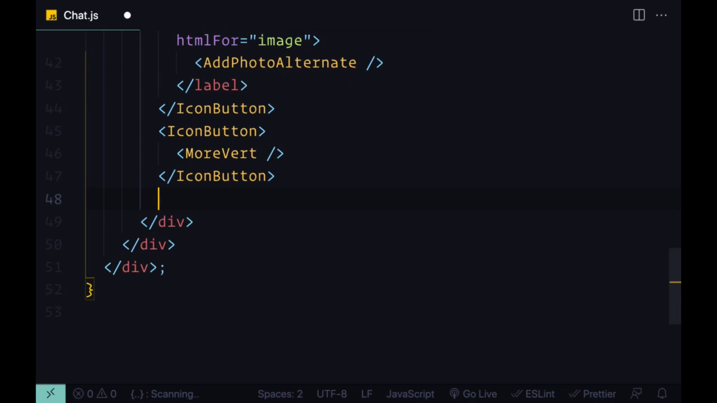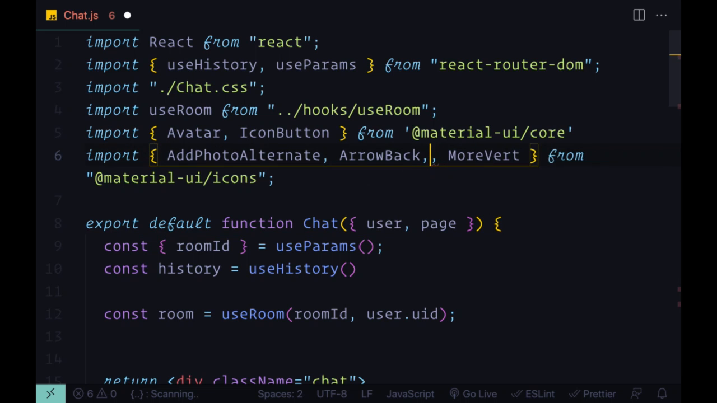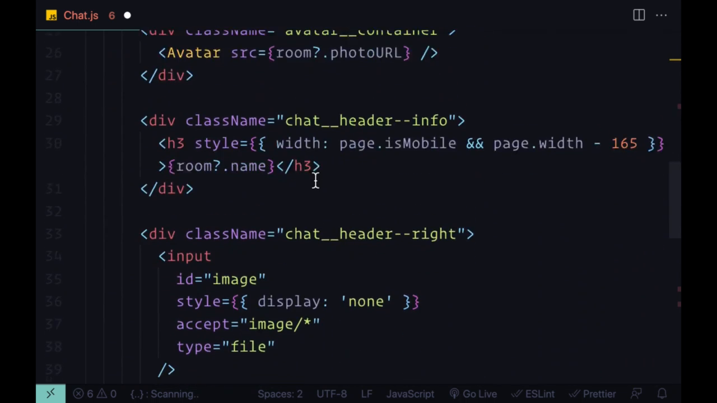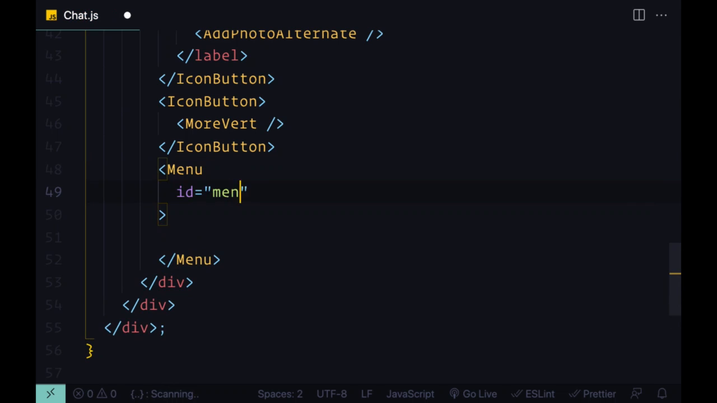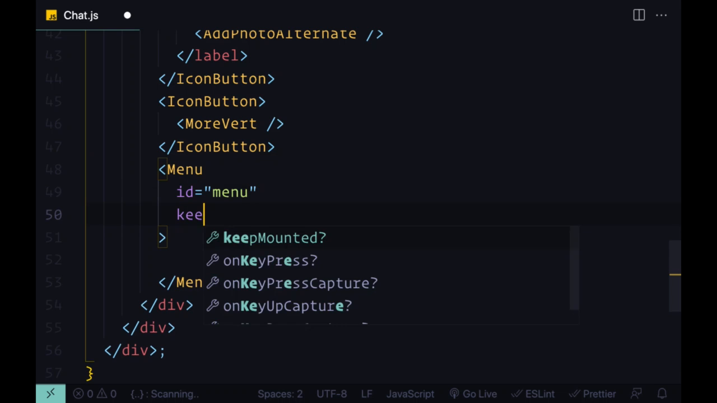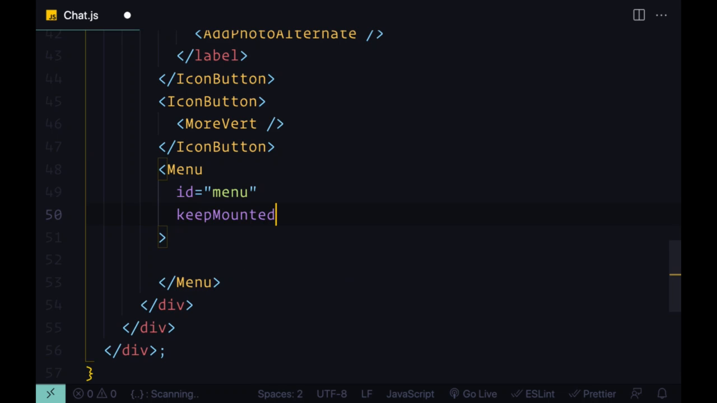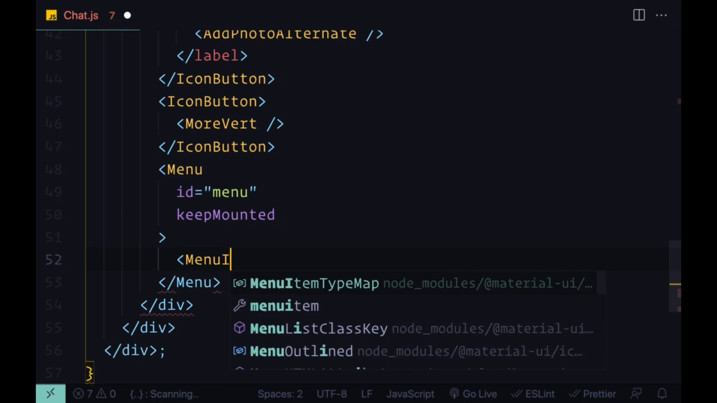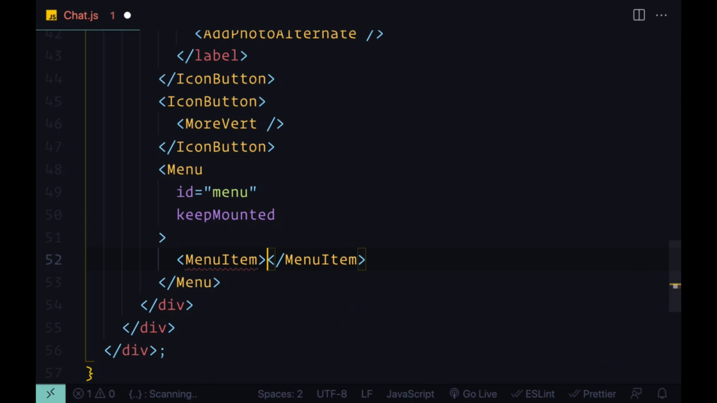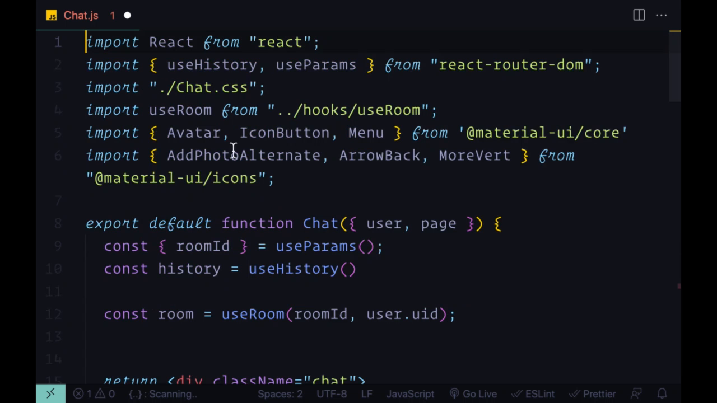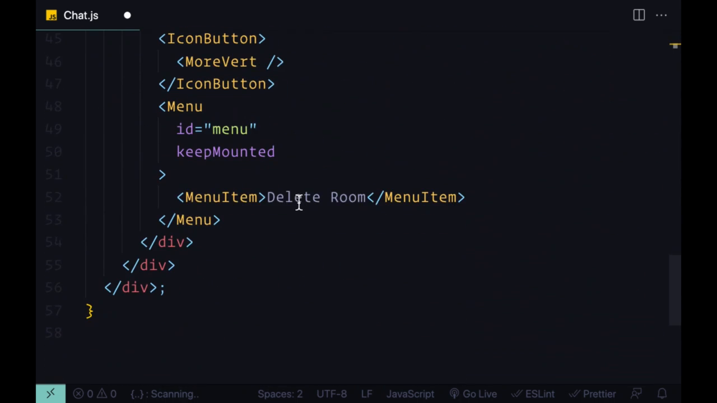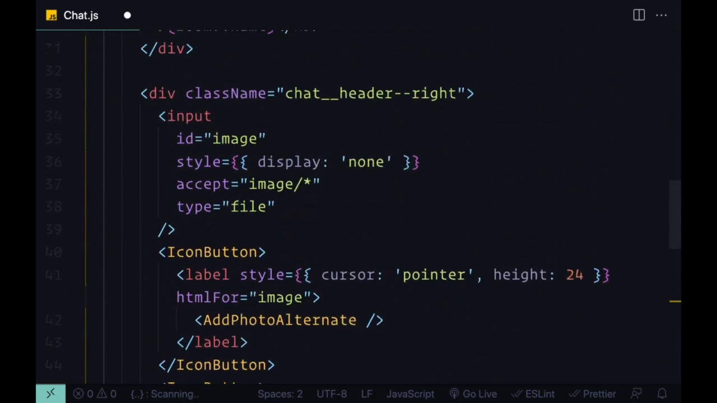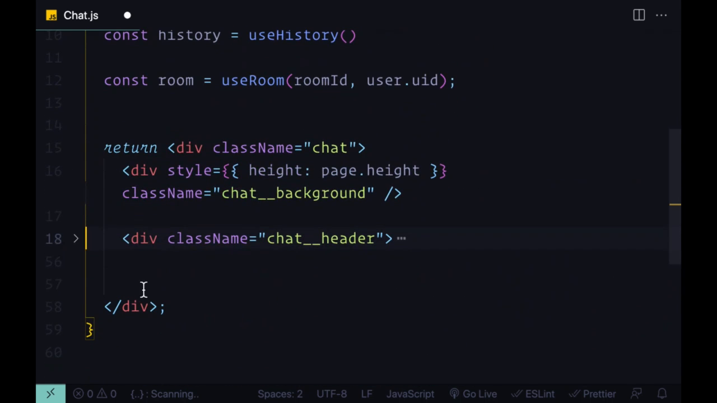And then one more sibling of this icon button is going to be a menu component from, not Material UI Icons, so be aware when you're using auto import, but from Material UI Core. We'll bring in Menu, and it's going to have an ID of menu. It will also have a prop keepMounted, and within it we'll have a menu item with the text of delete room. So once we're done adding this menu, we should have two closing divs, and this is the entire chat header, so we can collapse this.